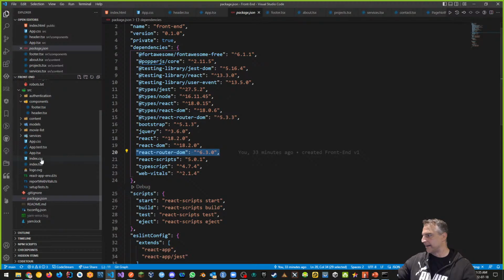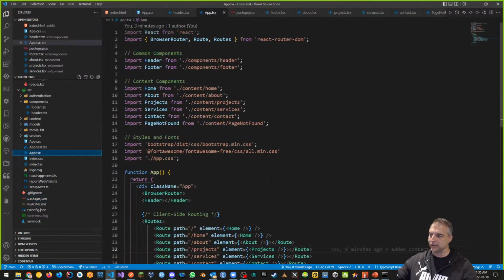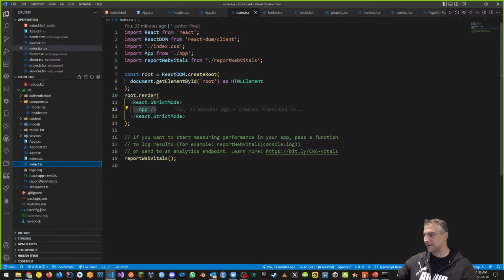Oh, one more thing. In our app.tsx, if I want to include global styles, like for example, Bootstrap or Font Awesome, then I would include them here, okay? And when I include them here, they're included for every page, which is awesome too. That means as soon as I include them here in my app, because app is going to be rendered in my index.tsx page, it kind of does a recursive rendering.